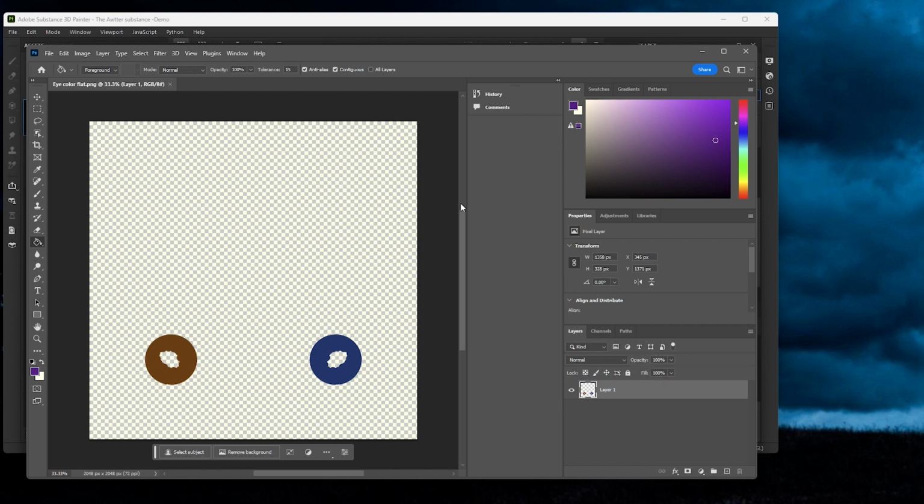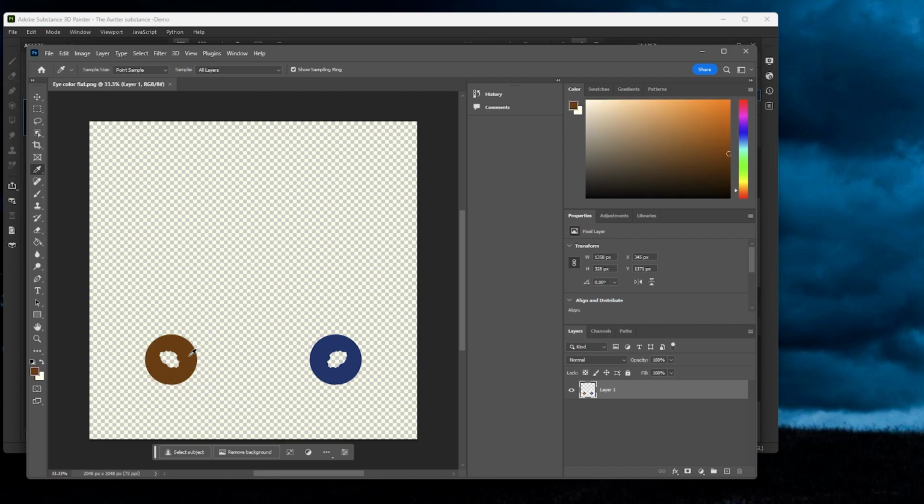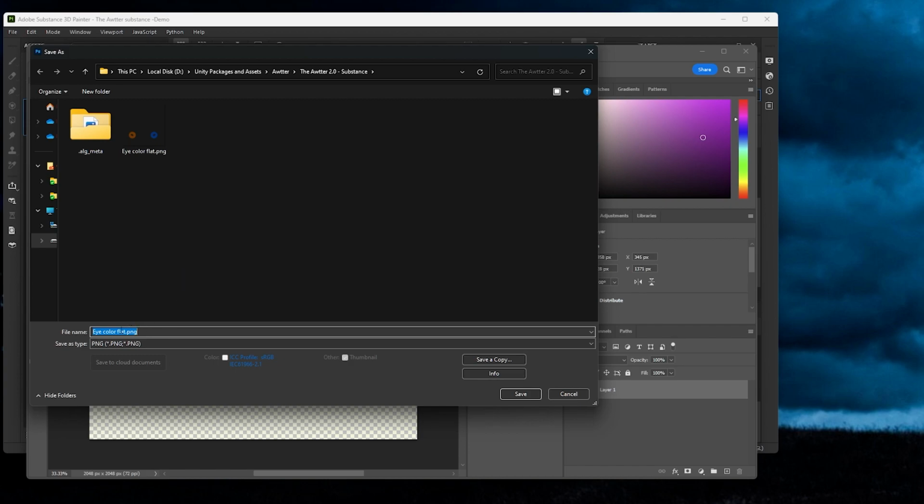So for instance, say you wanted both eyes to be brown. You can use the eyedropper tool, which is right here. You can pick up this brown color. Then you can go to the paint bucket tool and you just put it over the blue, and voila, they're both brown. And of course, if you want them both a different color, you can say, oh, I want to make them purple. And then you can just fill both of them with purple. Okay. Then when you save it, just click Save As, and then give it a different name. So I'm going to call this eye color flat demo. I'll hit Save.